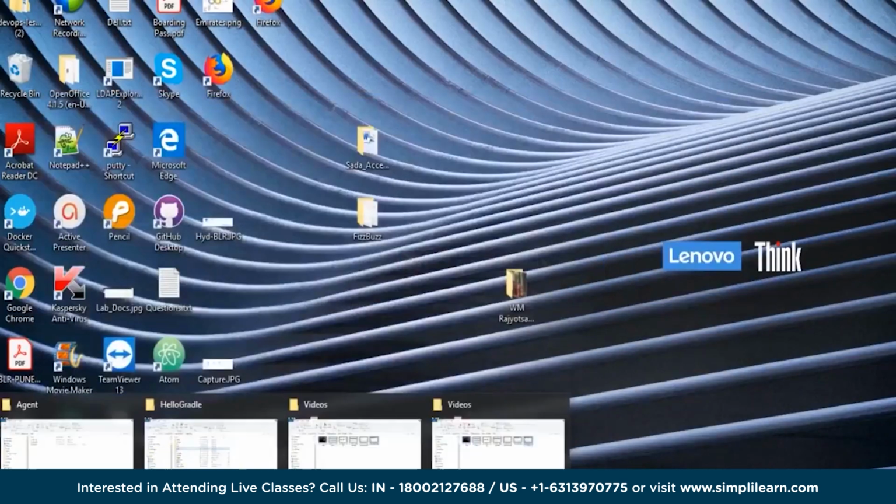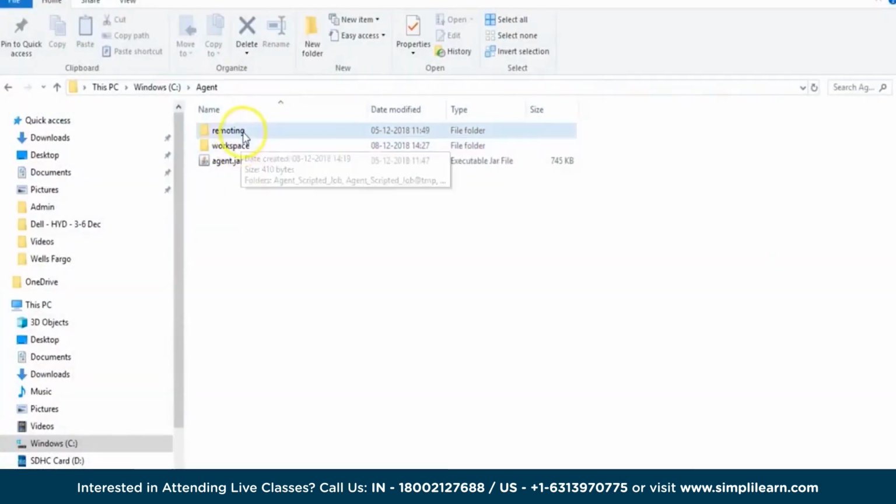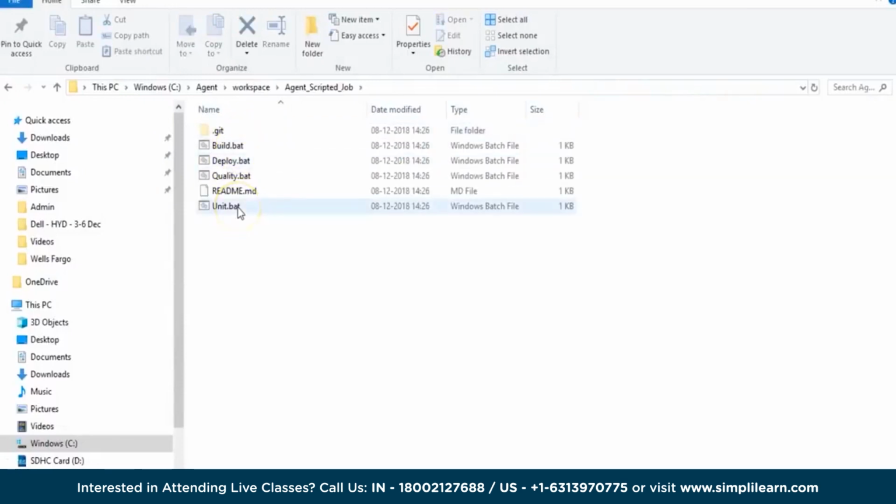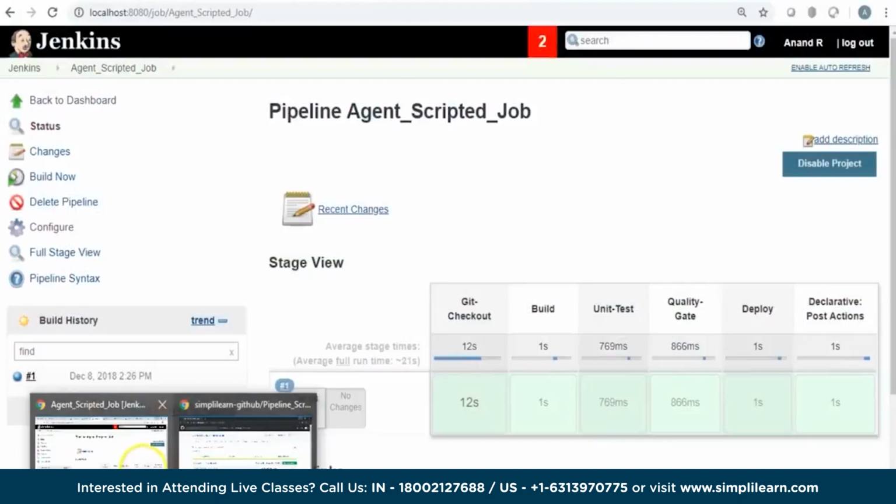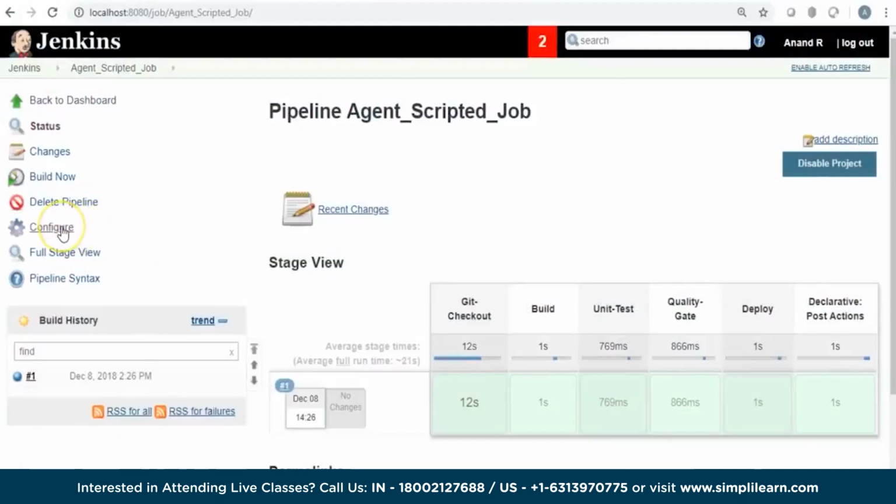If I need to check my agent, I would see the workspace out here, agent scripted job. If you look at this, all the batch files are here, and this is where the job was kind of delegated to run. So with a very subtle change in the scripting, I can ensure that the jobs are kind of delegated onto the agent, the pipeline job specifically.